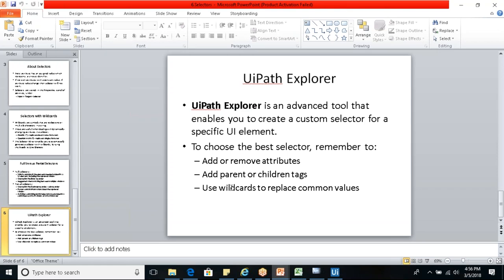Attributes in the sense that, for example, the title is one attribute, the ID is one attribute, and the name is one attribute. We'll get the different types of attributes, which I'll show you by using UiPath Explorer here.